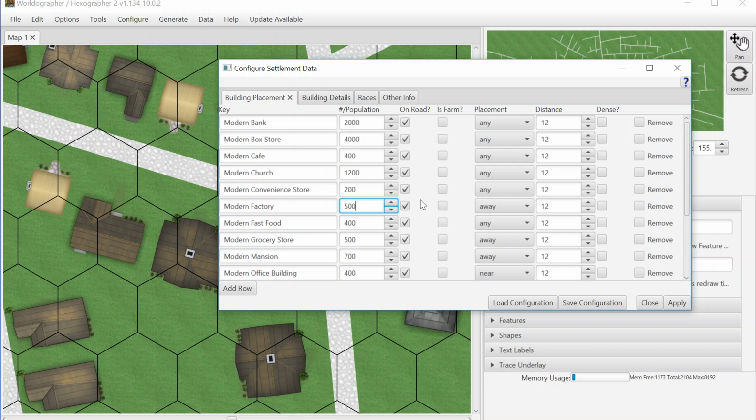Is it on a road or not? Pretty much self-explanatory. Do we line it up with the road or not? Is farm is not used anymore. Maybe we might remove that, or we might find a use for it. We'll see. Placement determines how far away certain buildings should be, because you're not going to want some near the city center. So a factory you're not going to want downtown. This makes sure that any factories are placed at least 12 hexes away from the city center. You can also make sure that things are close to the city center by saying near.